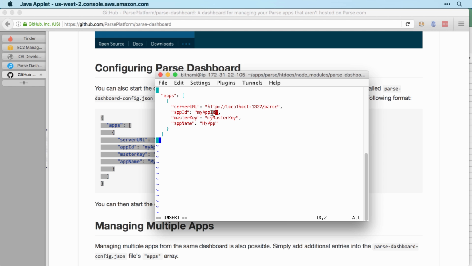And there we go. Now we can add our new app ID. So we'll just get there with the arrow keys. So my Tinder app. And the master key that I entered was master key 1234.